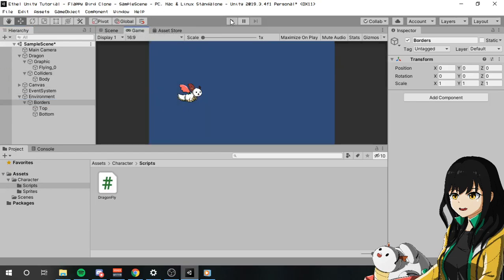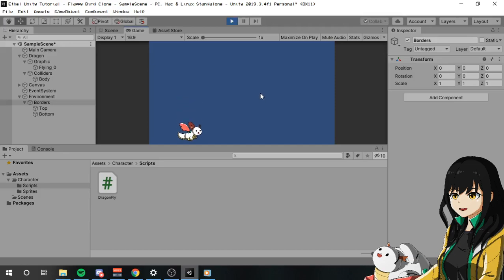Alright, now let's test it out. As you can see, the dragon doesn't fall off anymore. And it can fly up here, but that's it.